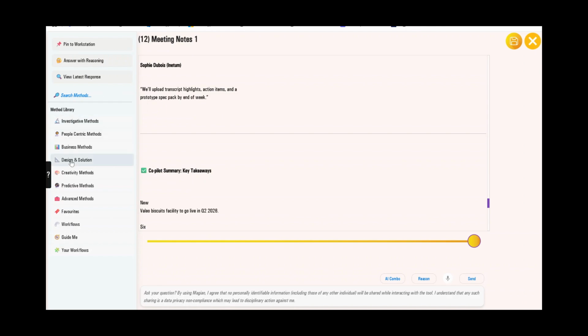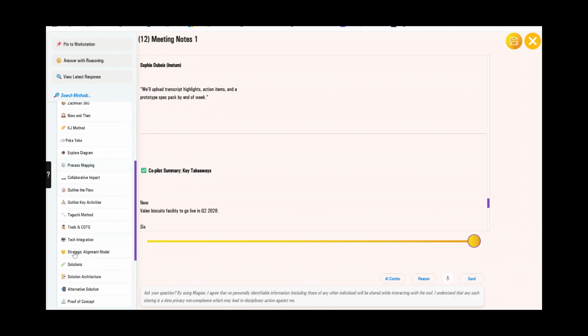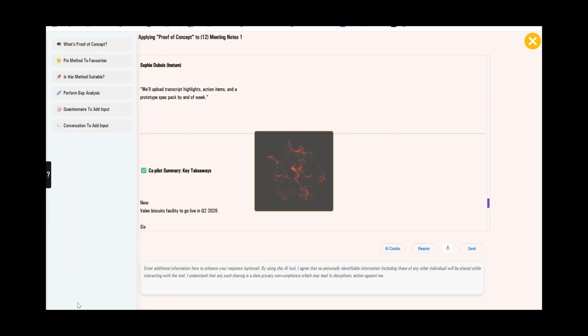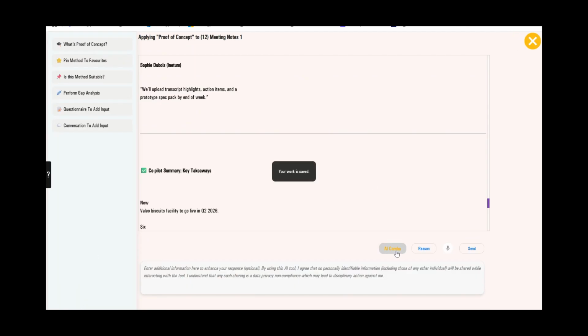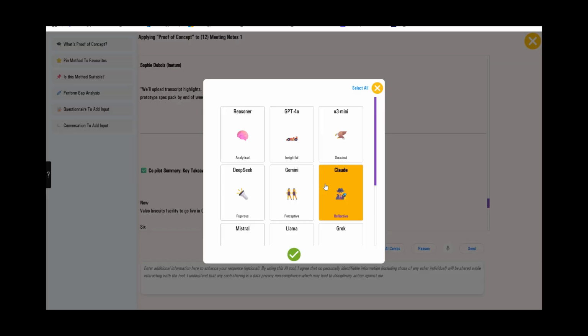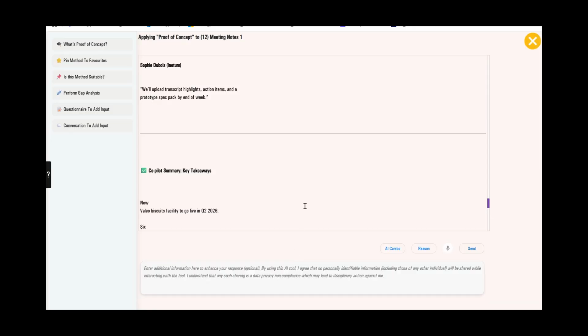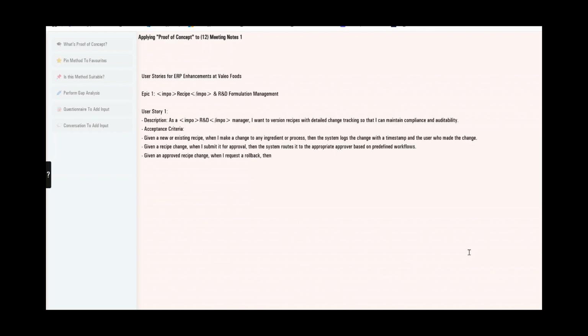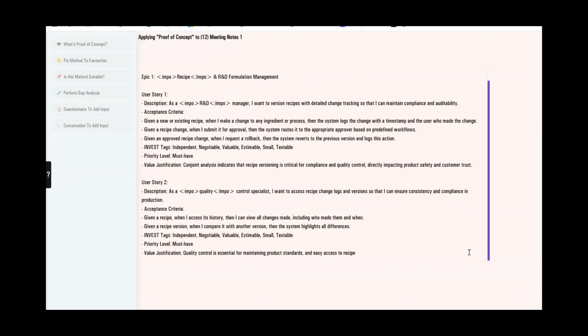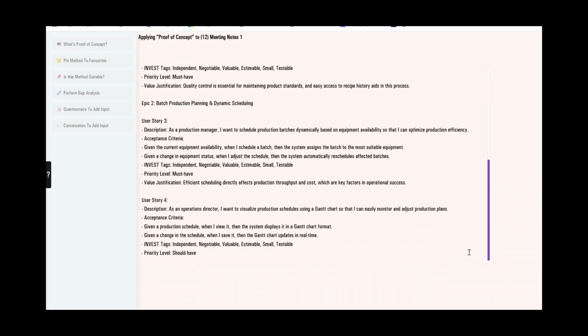So if you go on Design and Solution and you click on Proof of Concept, here I can choose which AI will help me to extract the user stories from those meeting notes automatically. And I'm going to choose Grok, and then I press Send. So what will happen here: Grok will go through the meeting notes, extract the information required and put it as user stories that your business analyst would otherwise do.